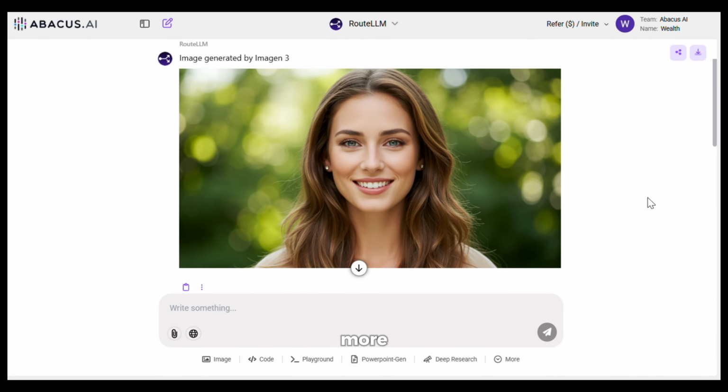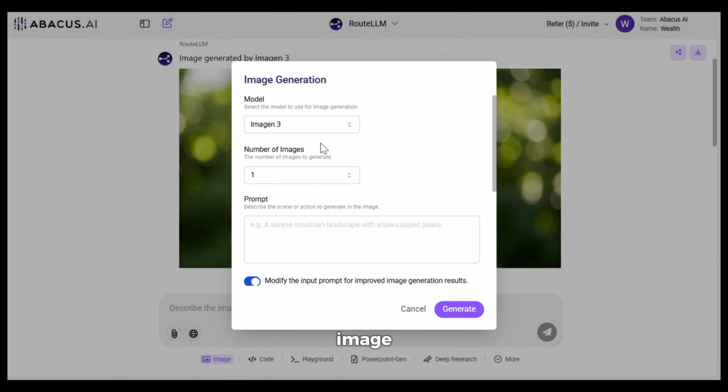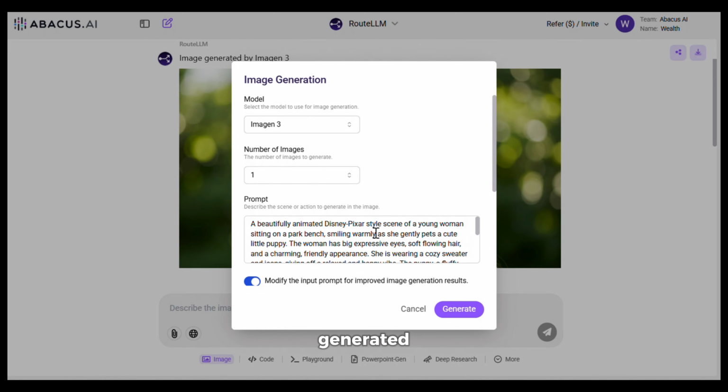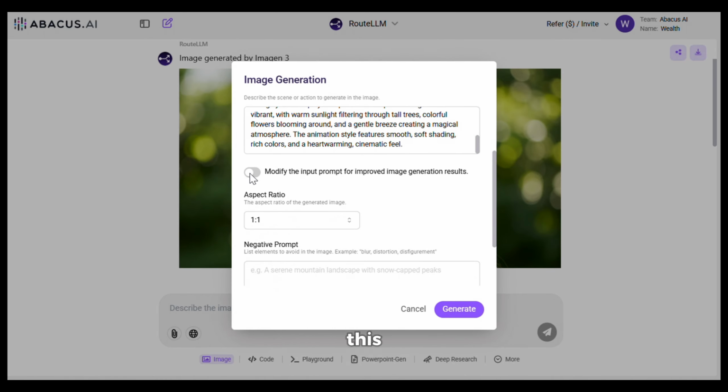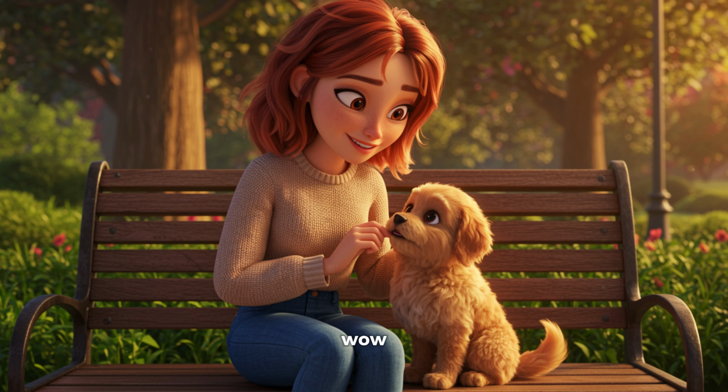Let's generate one more. This time, let's generate an animated style image. So I will give it this prompt that I have generated using ChatGPT. Next, I will turn this off as the image prompt is already very detailed. Then choose the aspect ratio and hit generate. And here is the output. Wow, just look at this, folks. This looks absolutely stunning. I am very much impressed with the quality of the images it can produce.